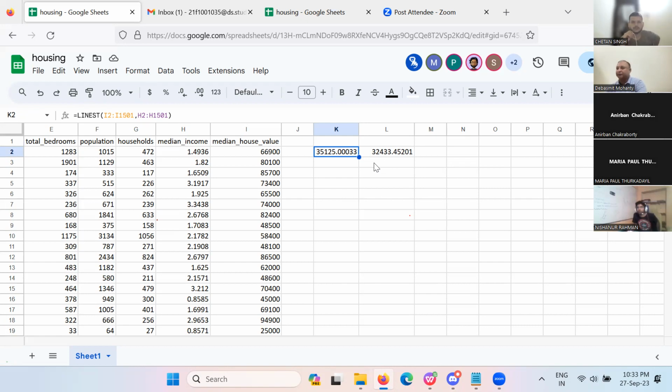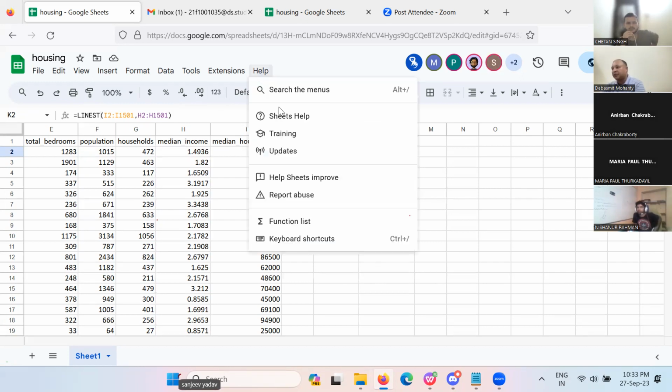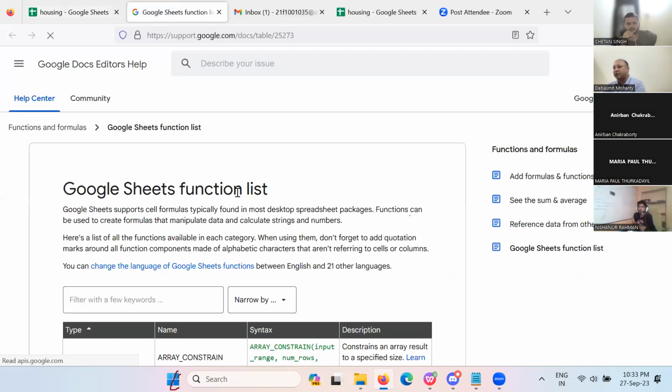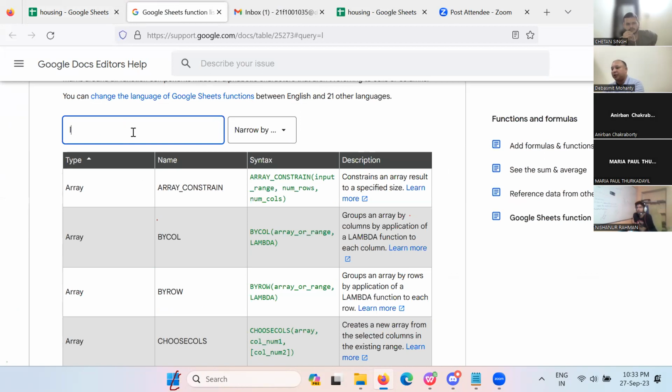Okay. K is, I think, slope, and L is the intercept. How do you know? Is there any help function? If you do a help function, will F1 work or otherwise? Help, right? Function list, right? If you do function list, sometimes if you don't know, you just type linear estimator.